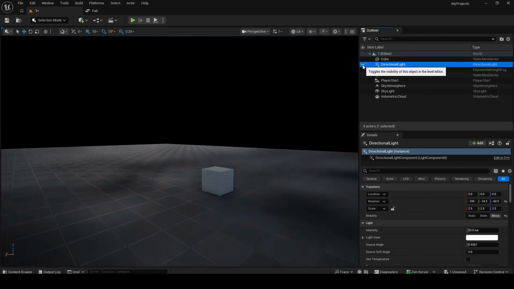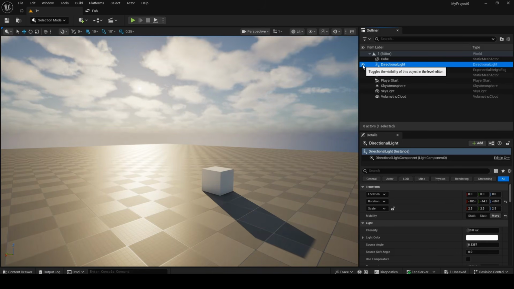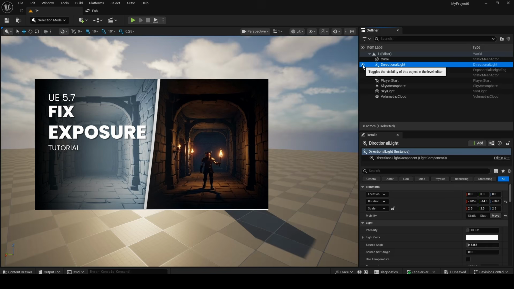When I turn it off and on, you can see how slowly the light comes into existence. This is because of the exposure. If you want to remove this while you are working with your lights, I explain how to turn it off in this video over here.